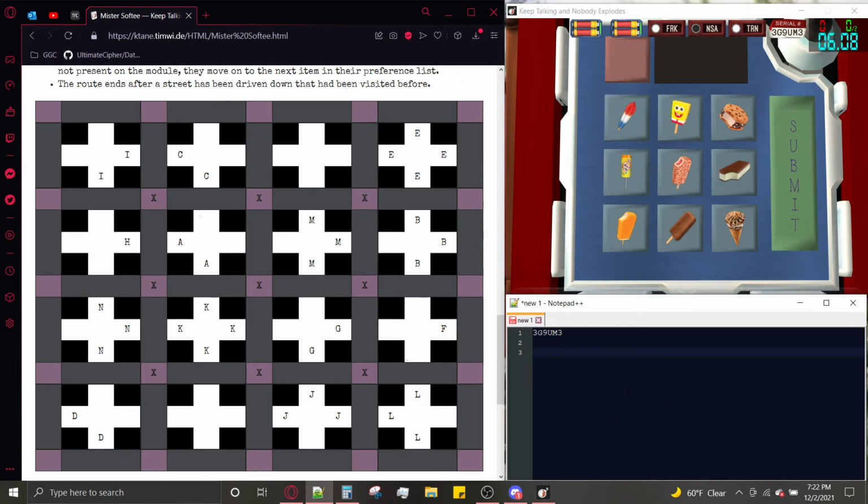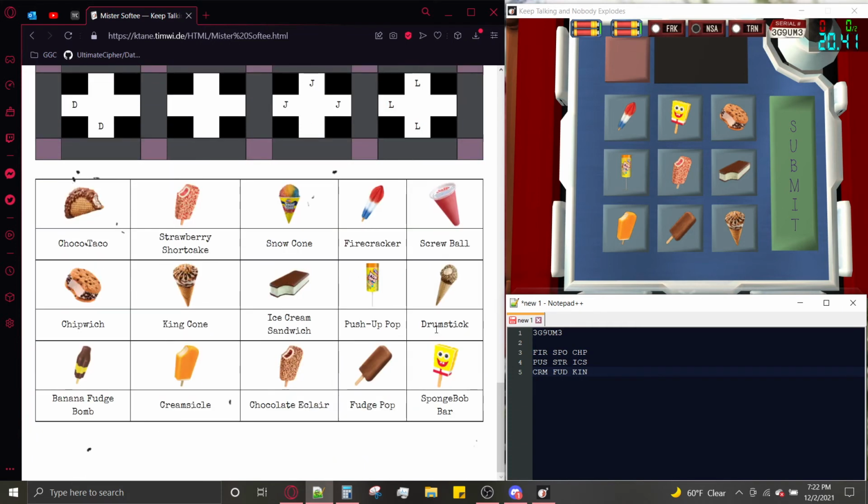So for this we have the firecracker, the SpongeBob bar, the Chipwich, the push-up pop, strawberry shortcake, ice cream sandwich, creamsicle, a fudge pop, and a king cone. I'll just make sure that's all right. Yep, alright, cool. And then I'm going to put totals of ice cream down here.